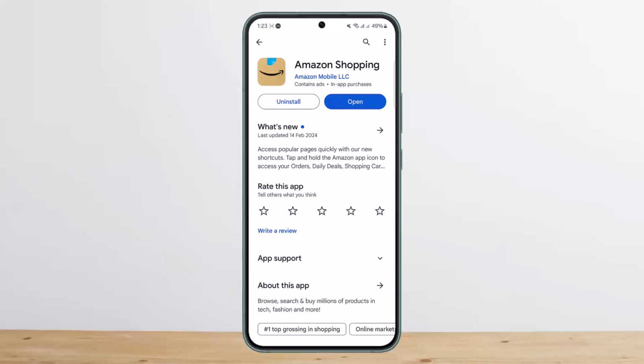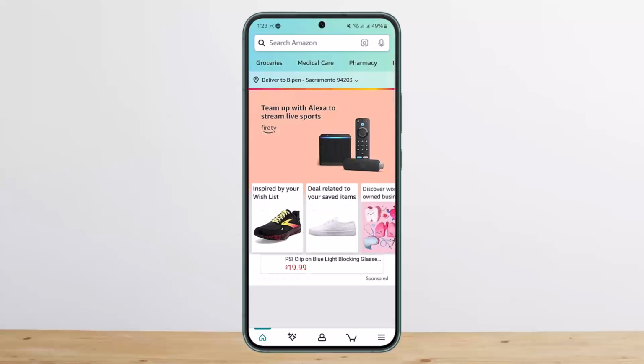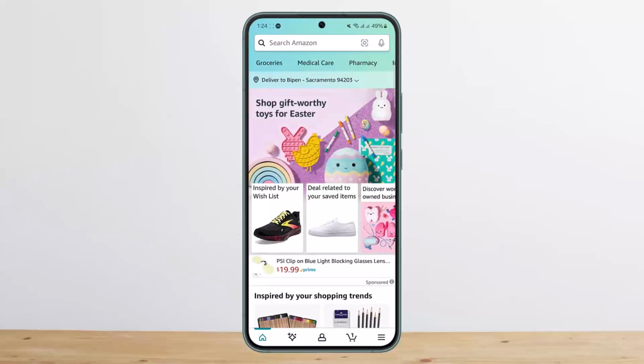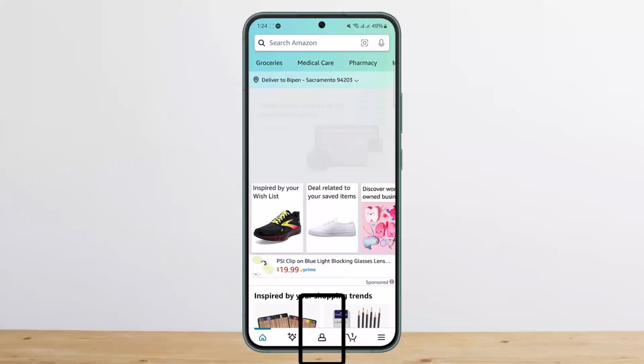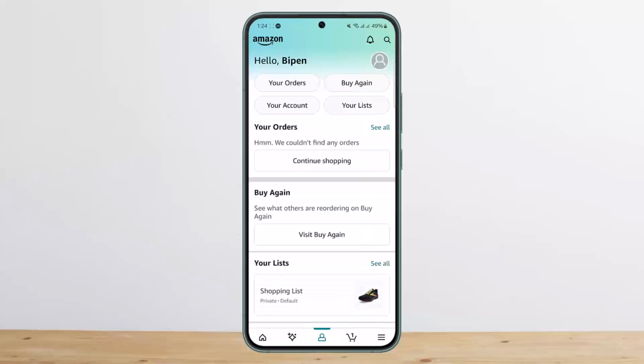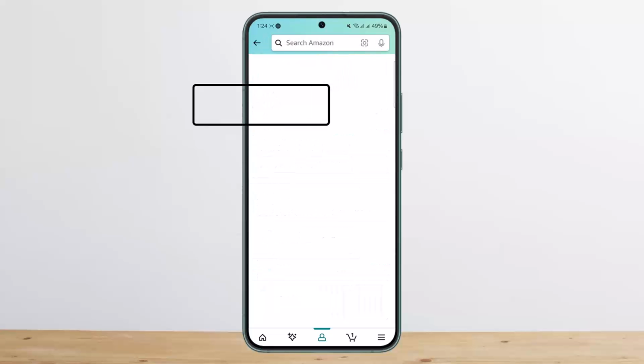First things first, you want to open up the Amazon shopping application. Once you're logged in, at the bottom you can see 5 different icons. You can see the profile icon in the middle as well. You want to simply tap on the profile icon at the bottom middle of your screen. Once you do so, at the top you can see your orders, buy again, your account and your list option. You want to simply tap on your account option.